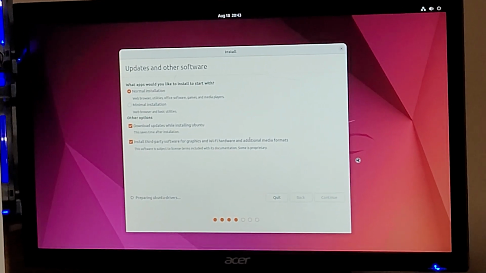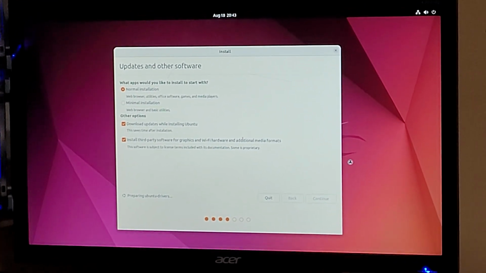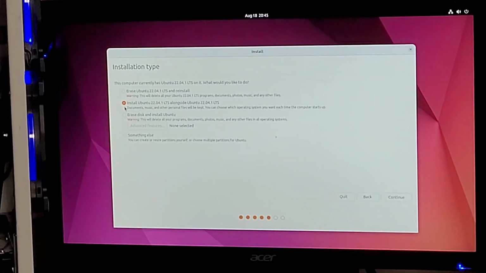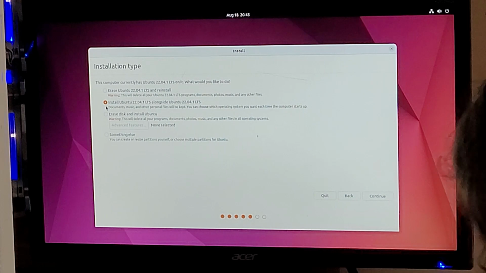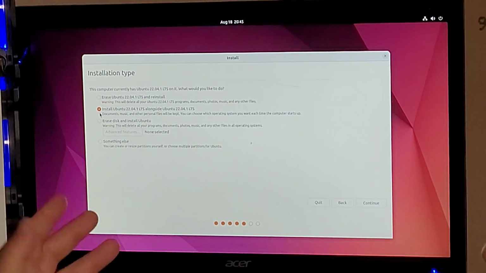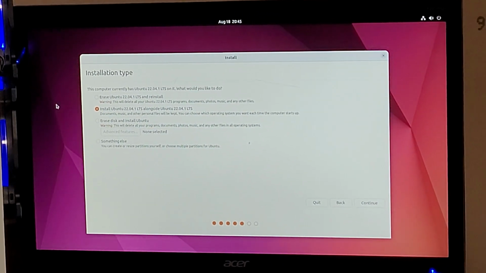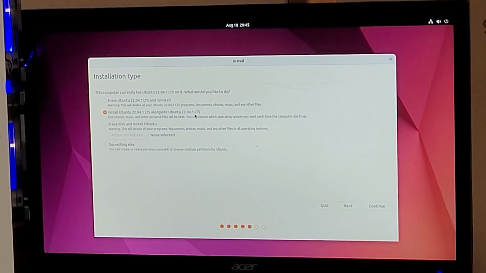Now it's preparing the drivers. It's probably going to take a quick second, so we're going to do some other magic and pause. All right, so now we're at the next step. We loaded all the drivers. Now it's asking where you want to install Ubuntu. We already have it installed, so as you see here, it's telling you to install Ubuntu alongside it.